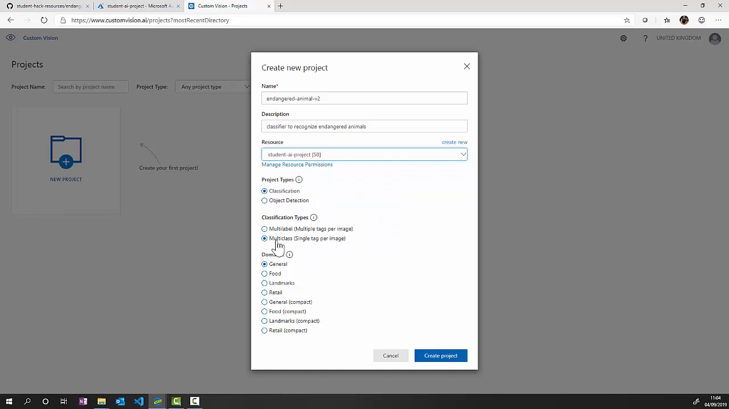But in this case, we're actually going to use multi-class, where there's a single tag per image. So we're going to provide it an image of an Arctic fox, and we're going to tag it with a single tag that says that is an Arctic fox. If you have more complex scenarios, you could choose multiple tags per image. So say we had the chance to see an Arctic fox and a polar bear in the same image, you would actually be able to tag them both in that image. In our case, we're going to keep it to one tag per image.